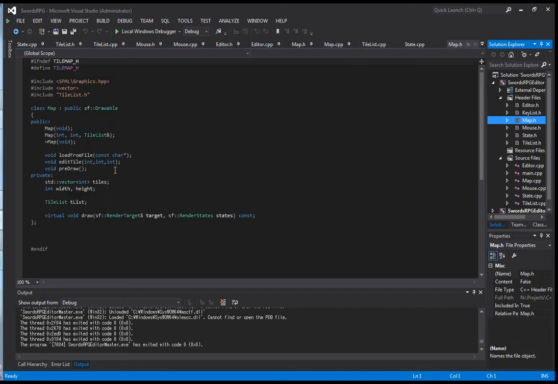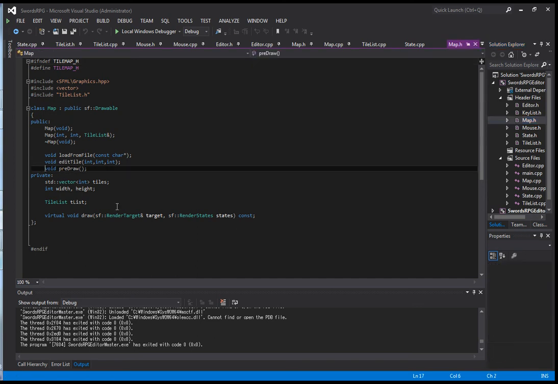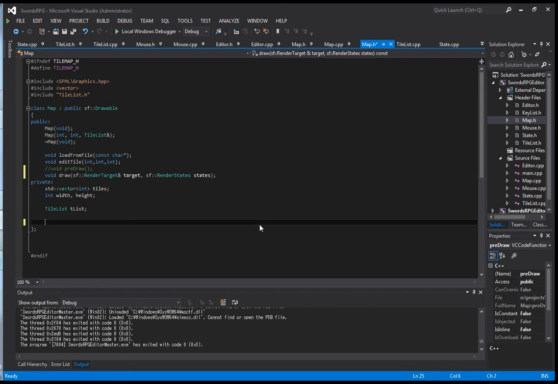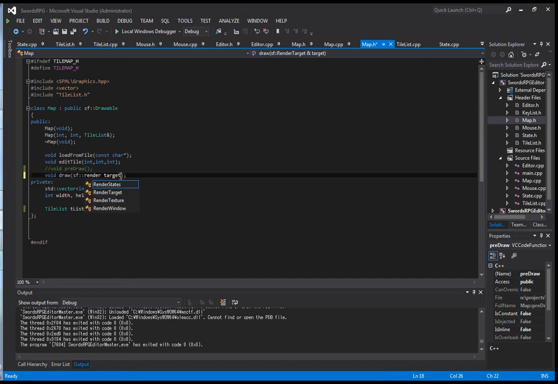So we're going to go into our map.h. You can go ahead and get rid of pre-draw. We do not need it anymore. Don't delete it, but we don't need it. We're going to take our draw function, and we're going to delete this constant reference. And we're going to make this draw function public. And we can go ahead and get rid of the render states. And we can even change this to render window. We'll go ahead and make it a pointer, since we tend to work with pointers anyways.